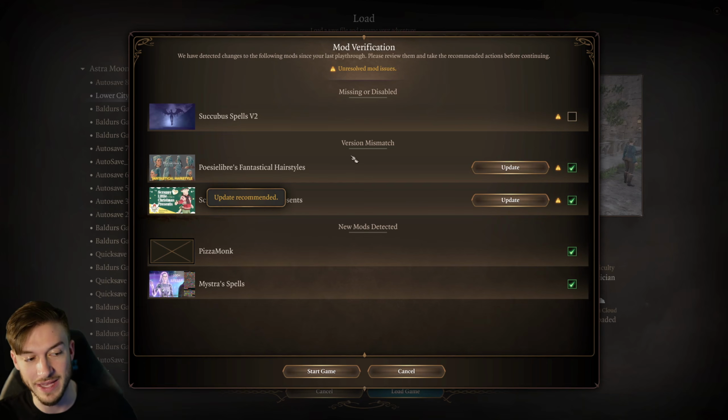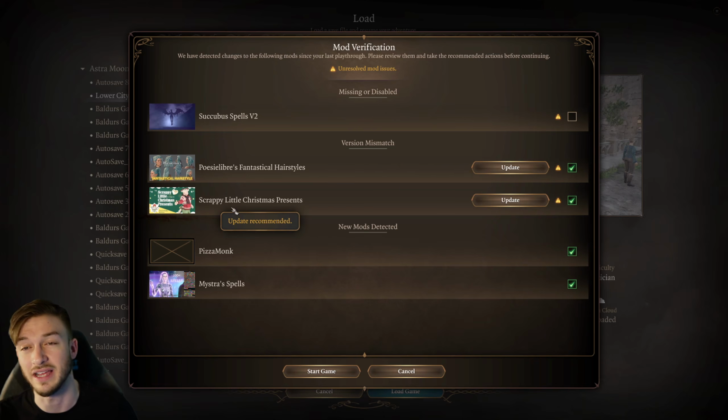Now, another thing I want to mention is version mismatches. This has caused me a lot of issues, and it's caused a lot of other people issues. Now, if you're updating a class mod, you need to spec out of that class if you're going to update it.